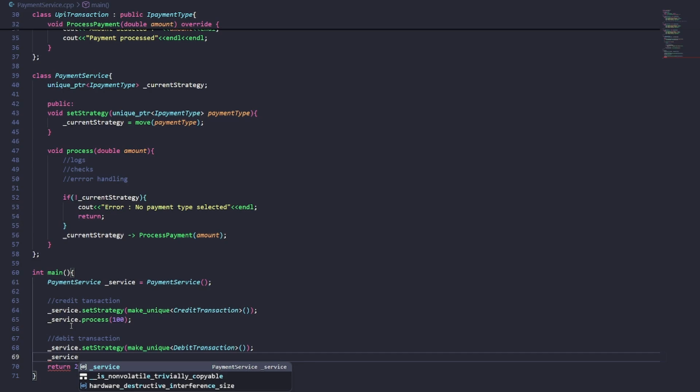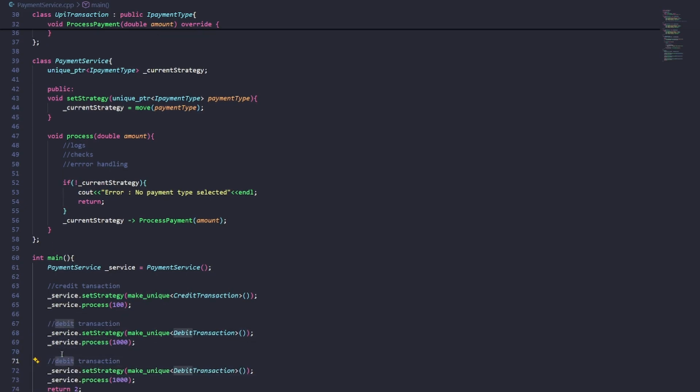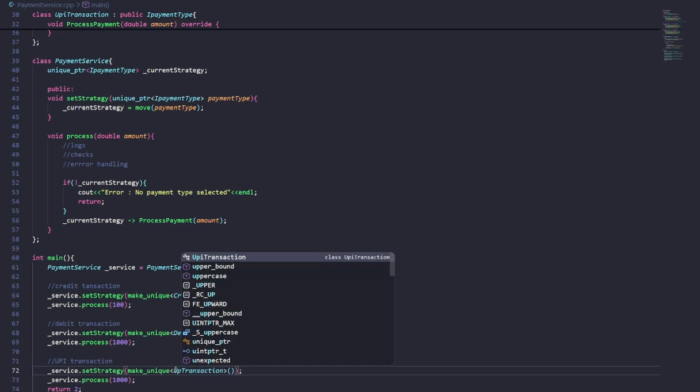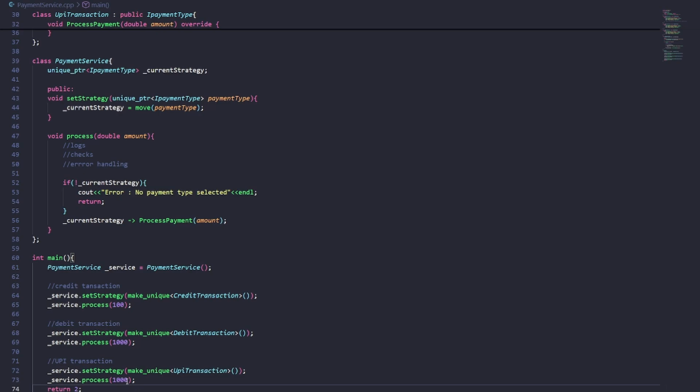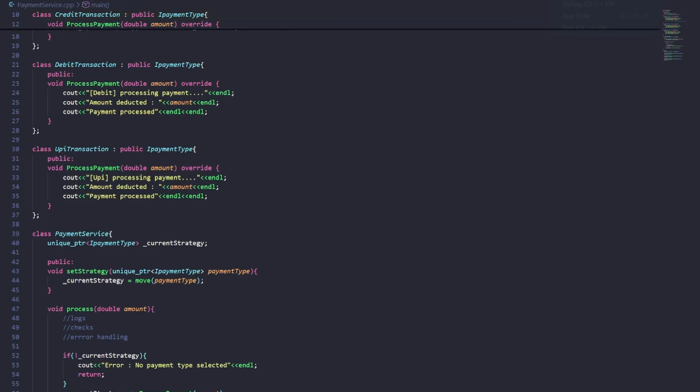And now I want my service to process. Let's call this as 1000. Then similarly for UPI transaction, I can go ahead and do like this. UPI, this will be UPI transaction and then process an amount of, let's say, 500. So by doing so, first let's run this code.